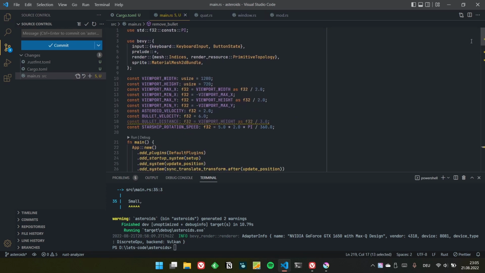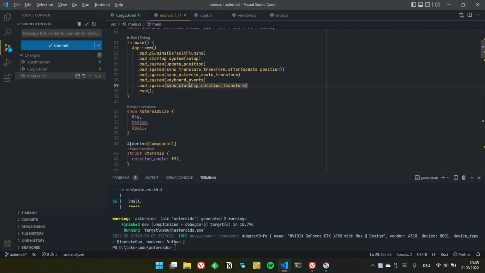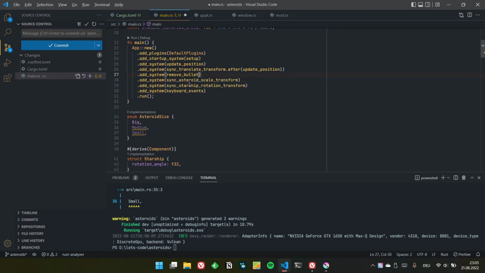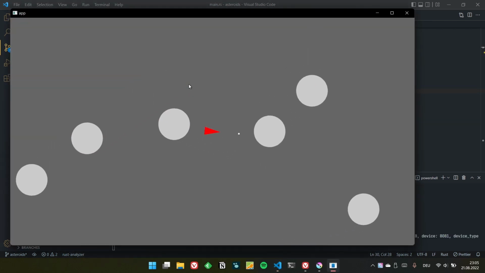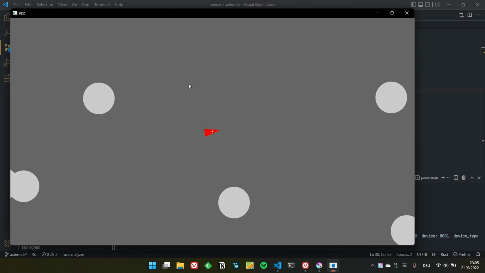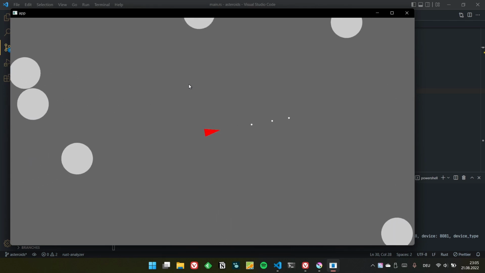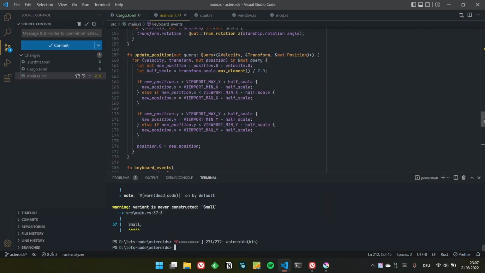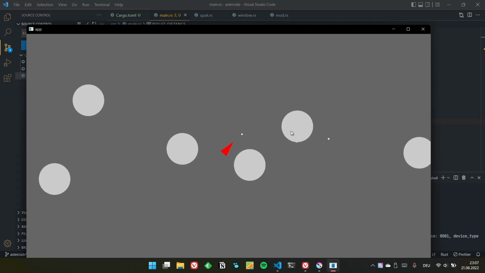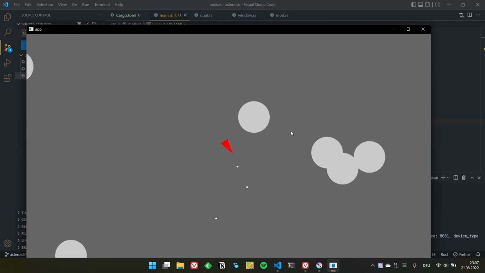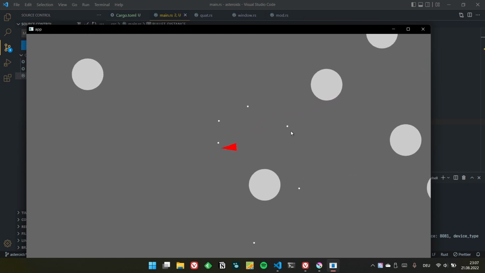We need to add this as a system. Now, can I make this look better? Okay, the bullets disappear now. That's great. The bullet distance, let's make it go farther away. Okay, yes. It works. Okay.